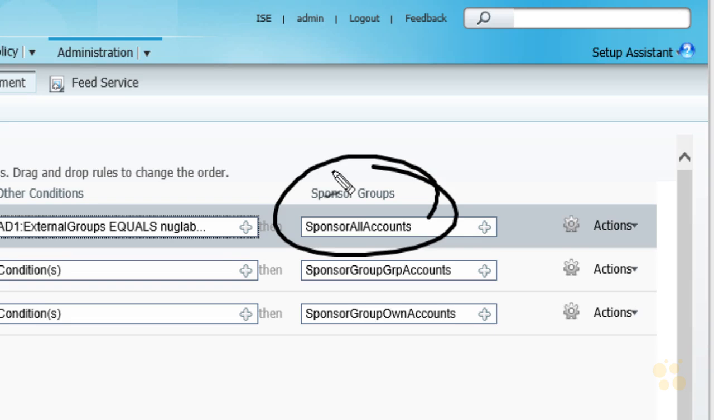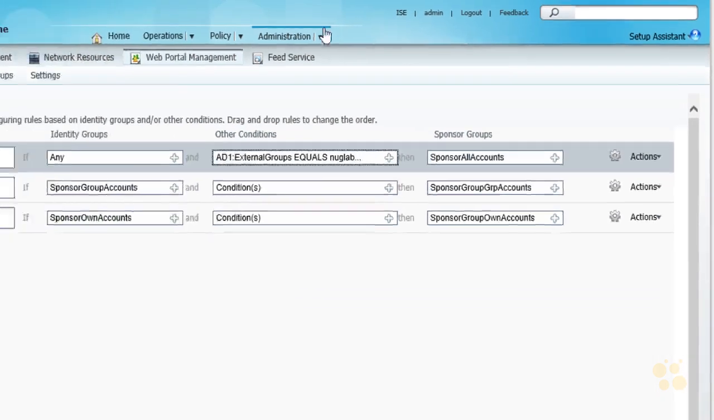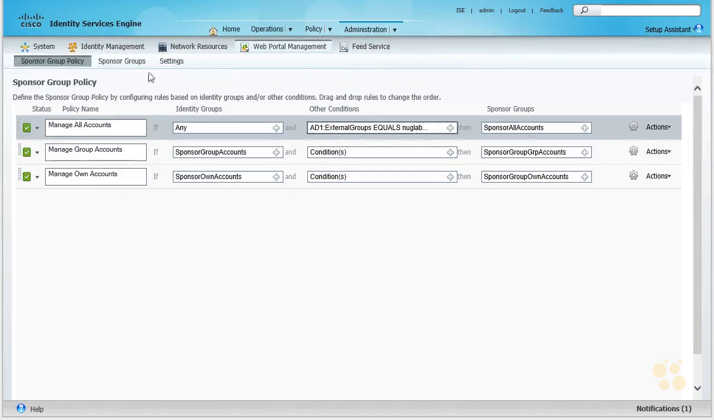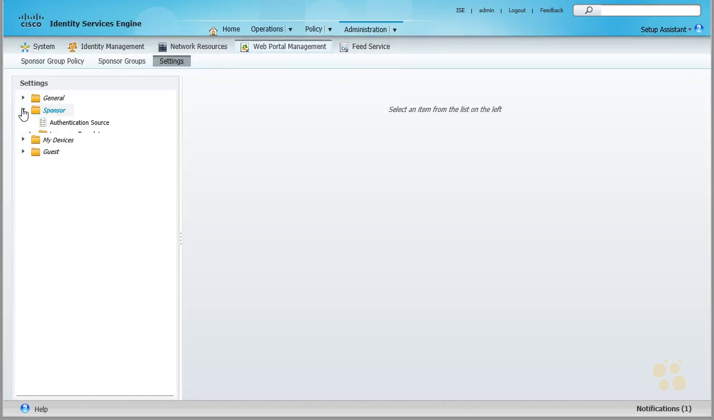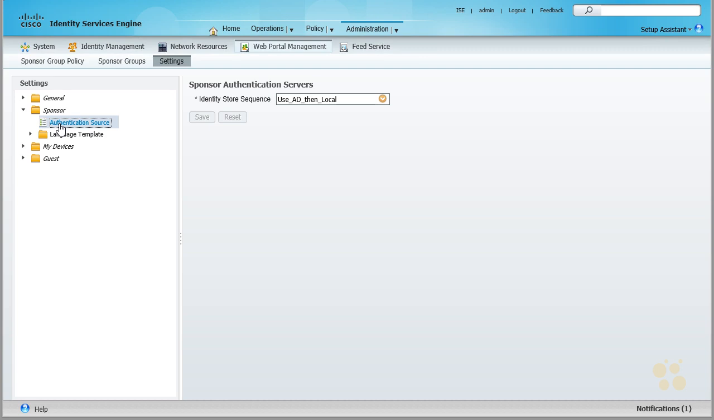And in the lab environment, once you get it set up and working, you can then go ahead and start setting up the restrictions and pare it back. One other detail we'd want to check under Administration, Web Portal Management, and under Settings, if we expand Sponsor, we want to make sure that we have the ability for our sponsor to log in.